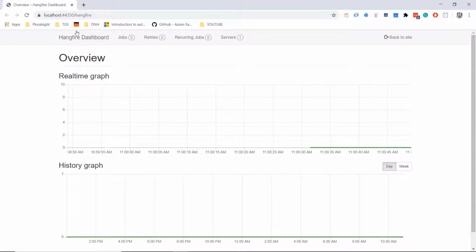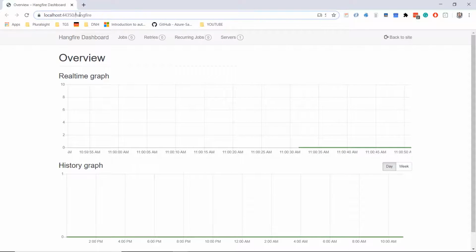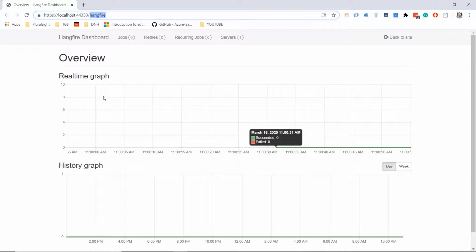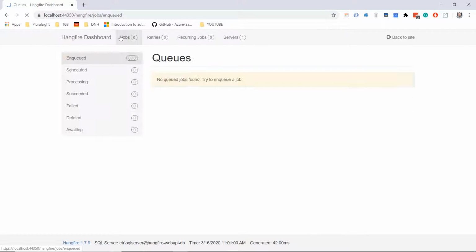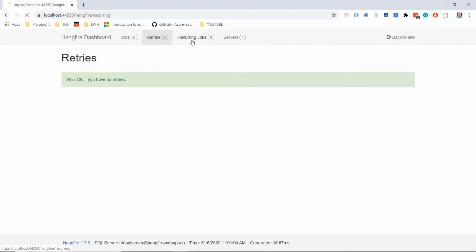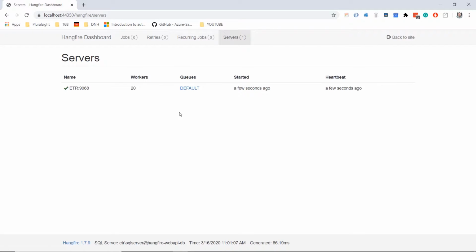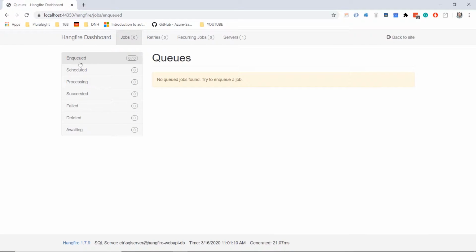And we can see in here that because we have the /hangfire, we are redirected to the Hangfire dashboard, where we can see a real-time graph, a history graph. Up here we have the jobs, we have retries, recurring jobs, the servers that are currently running. And if you go inside the jobs, you can see in here the enqueued jobs, scheduled, processing, etc. And they are all set to 0. And that's all you need to do in here. Now let us start creating our jobs.